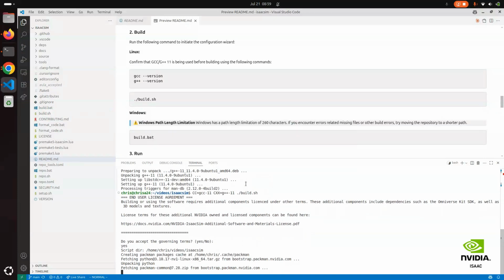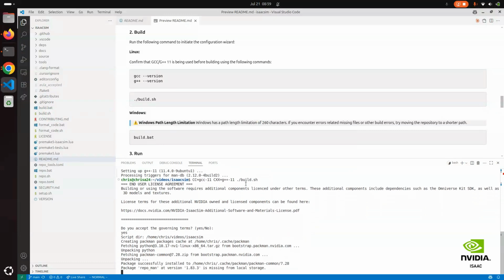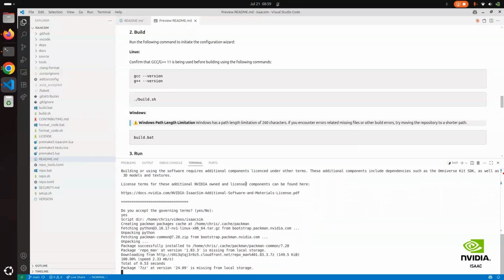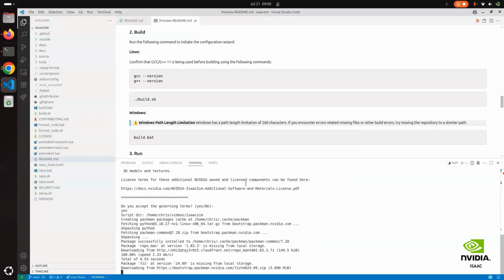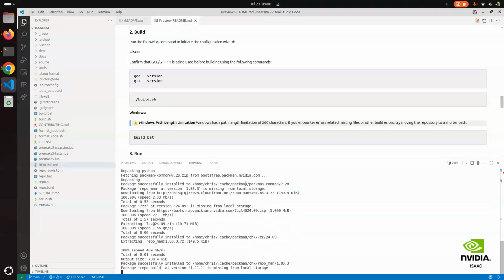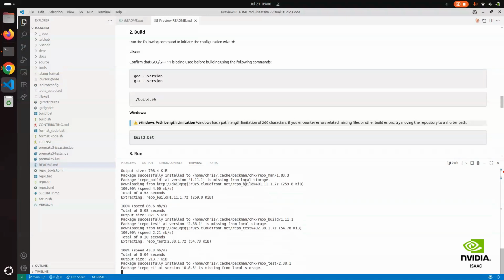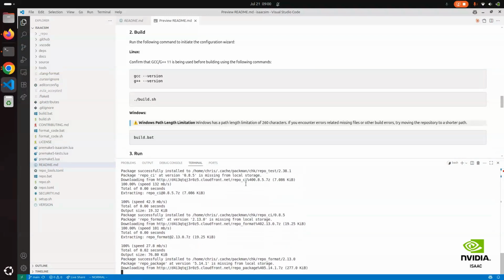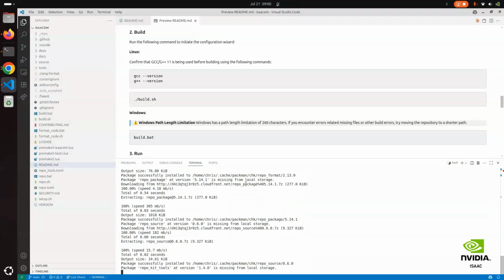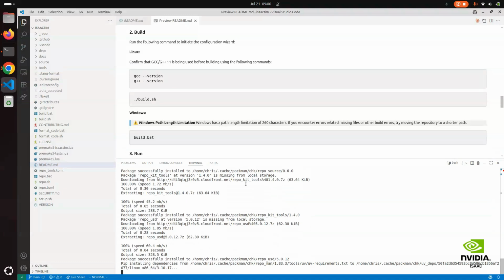I was watching the NVIDIA Omniverse live streams that they do each week, and they said the build could take like 10 minutes, I think. They showed it running really fast, but they'd cached it. And yeah, it seemed like they just were running the build.sh and it just worked. So I would be unsurprised if it just worked here as well.